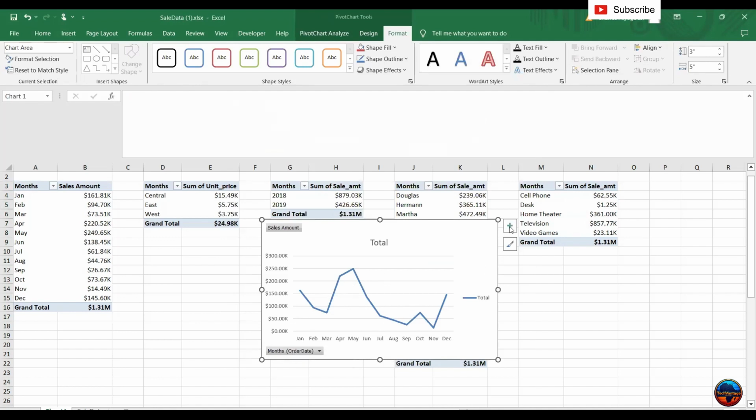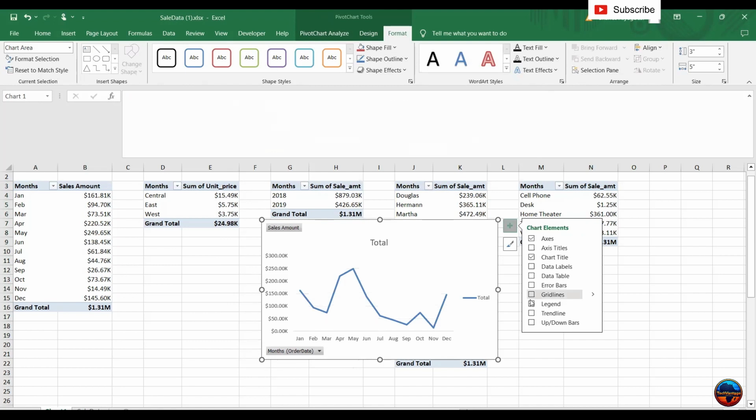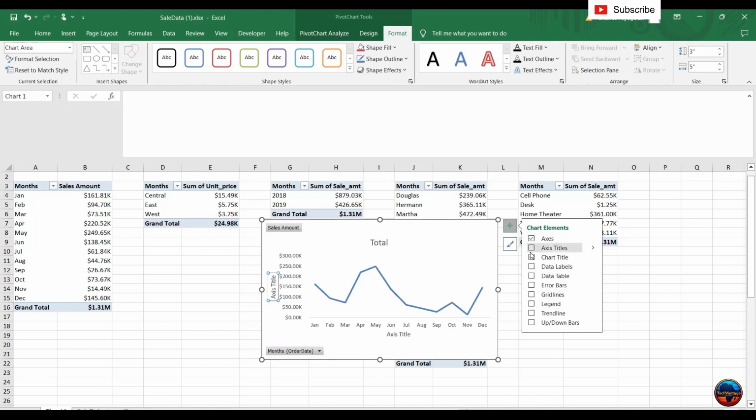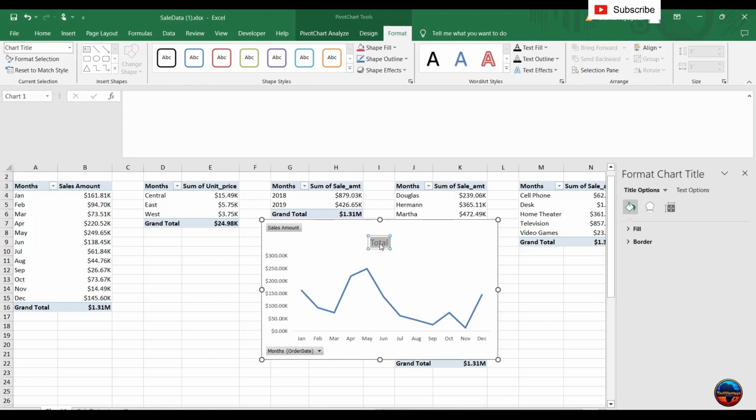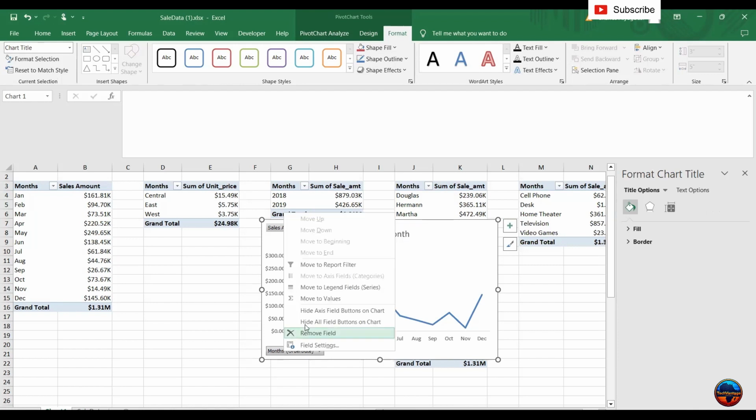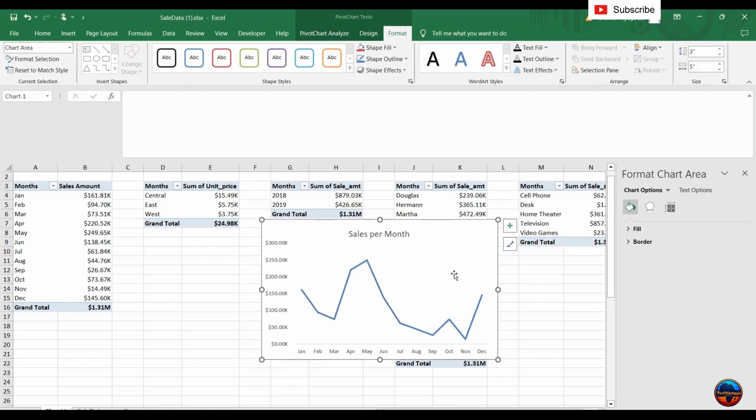So yeah, I want to remove the grid lines. I want to remove the legend and axis. Axis is good. Chart title, do I want to keep that? Okay, that's sales per month. Good. I want to move that up maybe a little bit. What else do I want to remove here? Field buttons. Yeah. And we are good to go.